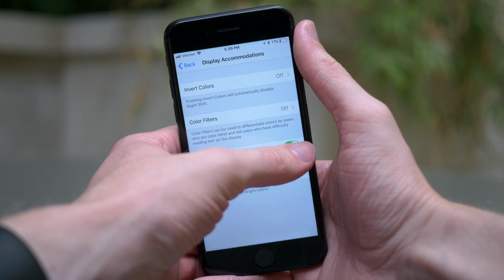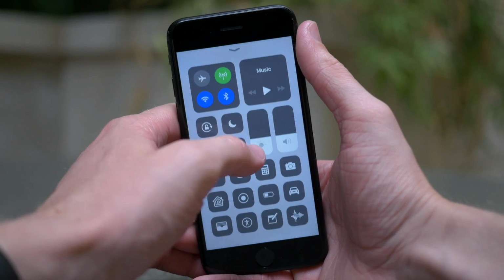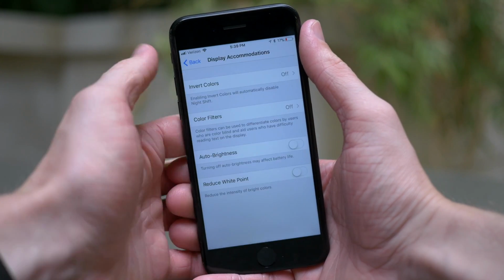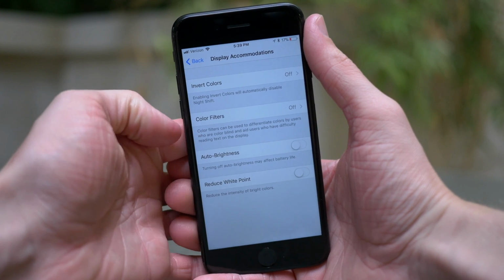I'm not sure if that's in a good or bad way. I assume it would be in a negative manner, but it's interesting that they removed this from the normal display panel into accessibility.